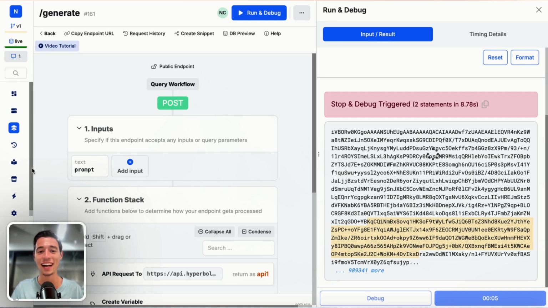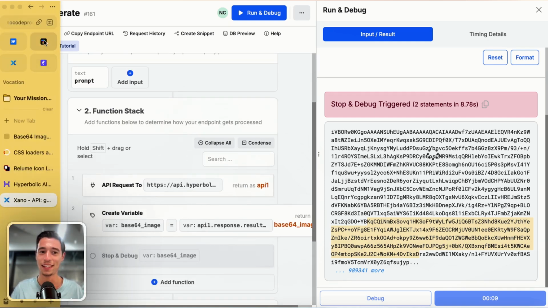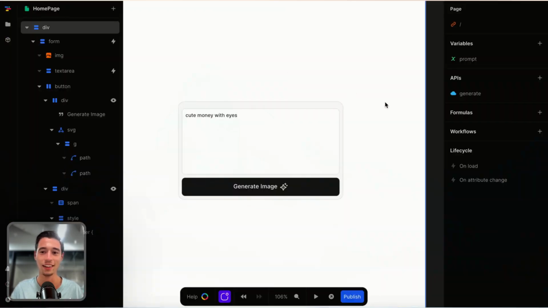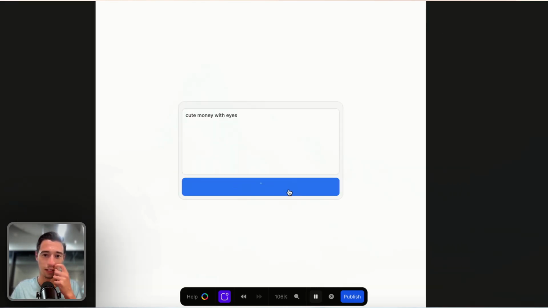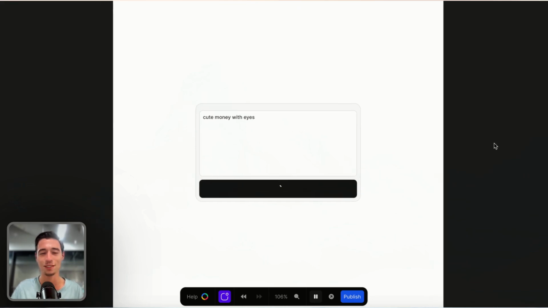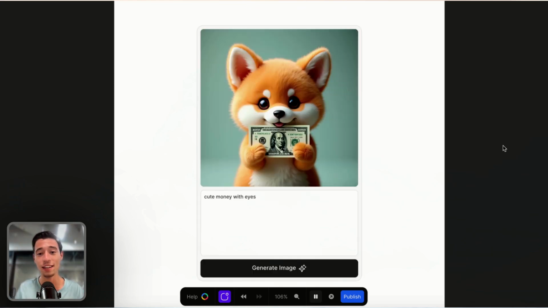Okay, looks good on my side here. I think it may be something. Okay, it still looks good here. So let's see what could be the issue. We pass on the prompt, right? So maybe it was like a timing issue. Yeah, it seemed like there was some downtime real quick. But it seems all good now. It's generating a cute monkey with eyes.